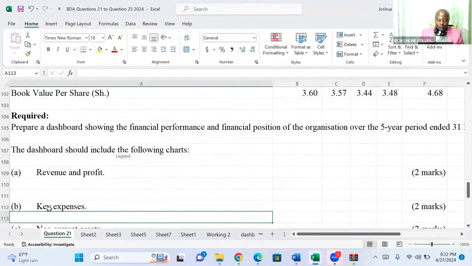So now I'm doing part 2, key expenses. And now students are doing some research. They are going, in this case, to ChatGPT, asking what are the key expenses in the income statement? And then you happen to get it, you share that information here.